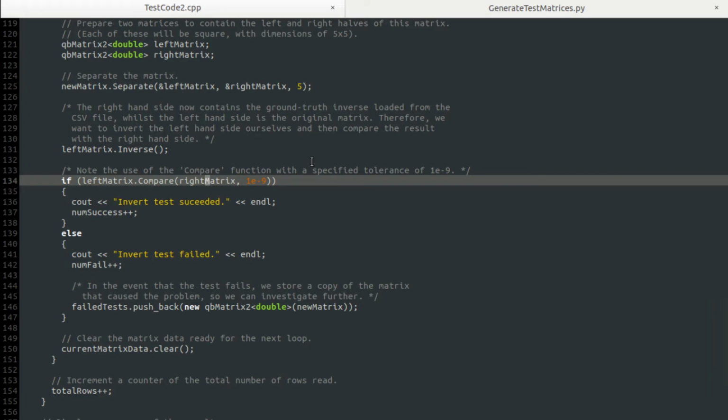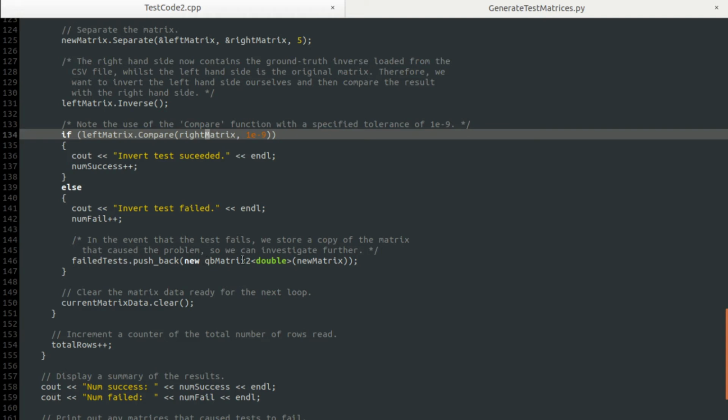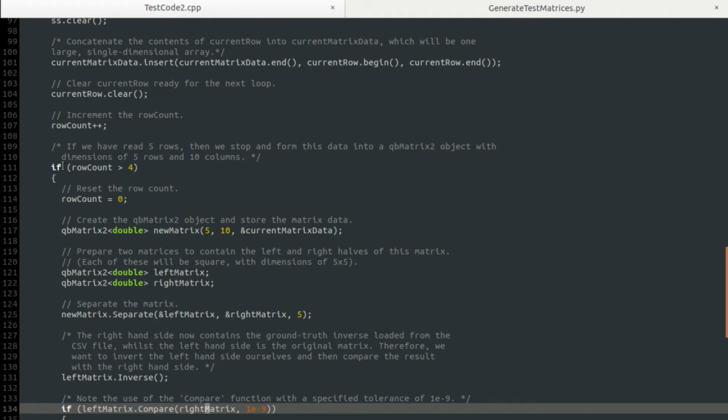Because we're using double precision, it doesn't make a whole lot of point to test for absolute equality. It's not always going to be achieved. Okay, so we specify a tolerance. If that is successful, then obviously we display invert test succeeded and we increment the number of successes. Otherwise we display invert test failed and we increment the number of failures. And in the event of a failure, we push the matrix back into our failed tests array of QB matrix 2 pointers so that we can refer to those later if we want to. Okay, coming out of that, we then clear current matrix data, and then we increment the total number of rows, and we simply go back to the beginning.